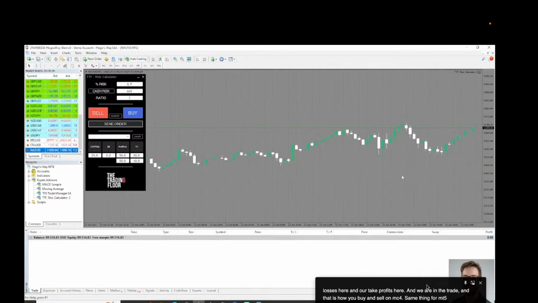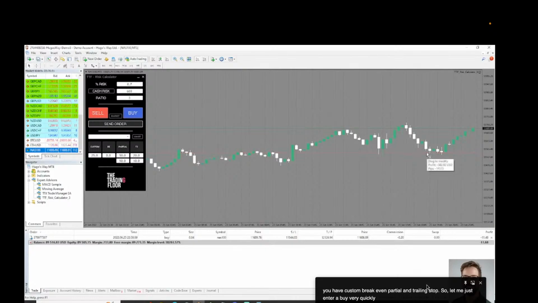Same thing for MT5. What I'll do now is, for this case, I am going to just enter another buy, and I'm going to go over the last section, which is the smart features where you have custom, break-even, partial, and trailing stop. So let me just enter a buy very quickly. I probably won't be able to do most of these examples in a live market because I kind of need to be in profit for some of these. I am right now, but it's probably going to be bouncing up and down.